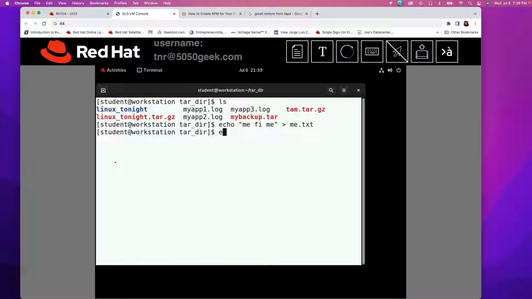If I do just this first part, echo me fi me, without the redirect here, it's just going to echo that out to the actual screen. But what I did was I redirected that information, so instead of going to the screen, it now goes to a text file that I created. And now if I want to read that file, I can use Vim, or I can just say cat me.txt. And now I got me fi me. All right, so that's just another way to create files.